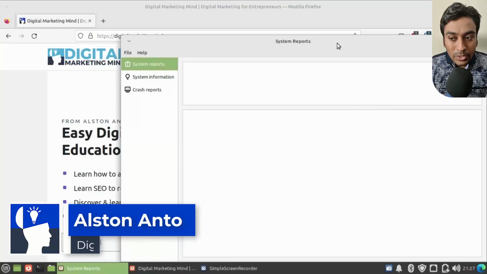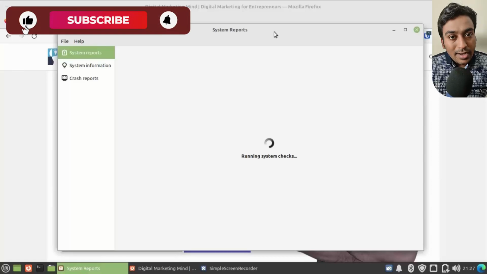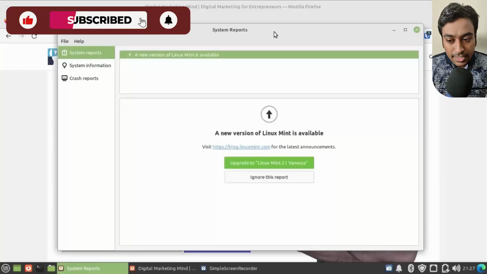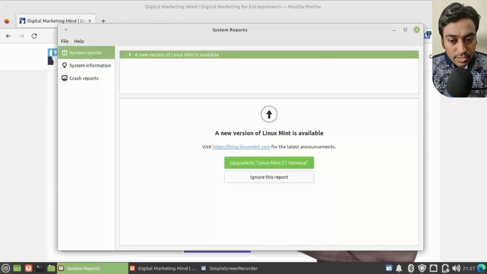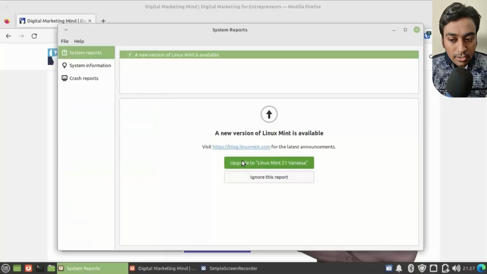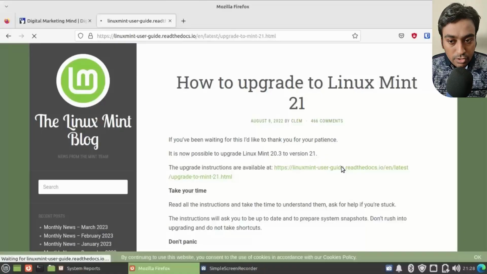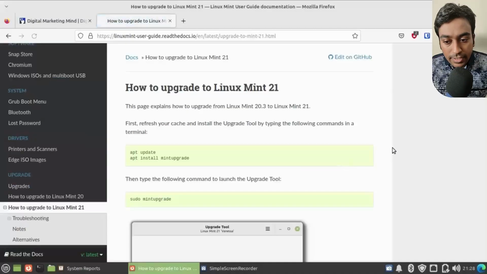First, we have to go into system reports. Usually the icon will be on the bottom right hand side of the desktop screen, or you can find it from the start menu itself. You can go into the start menu and type system reports, and it will check your system for any upgraded version. Click on the button and it will open up a blog post with the latest information on your upgrade instructions. We just need to follow this.